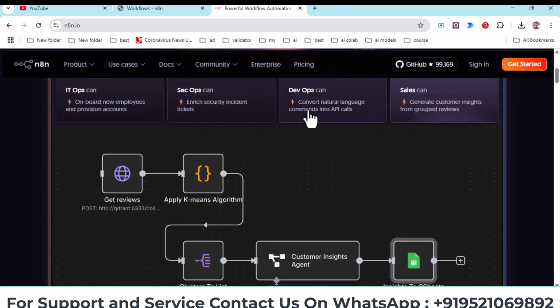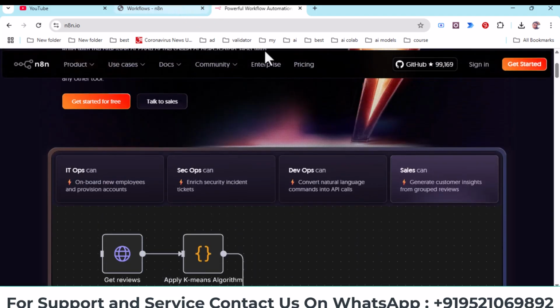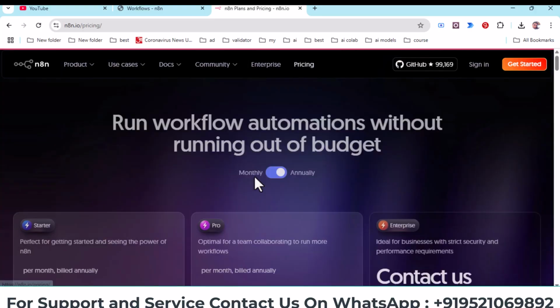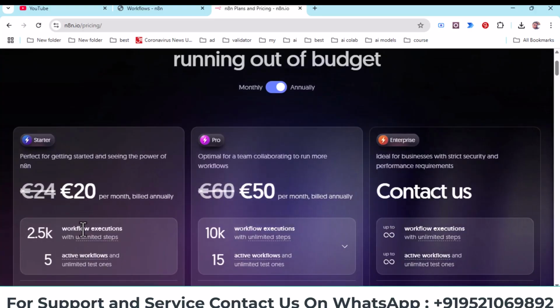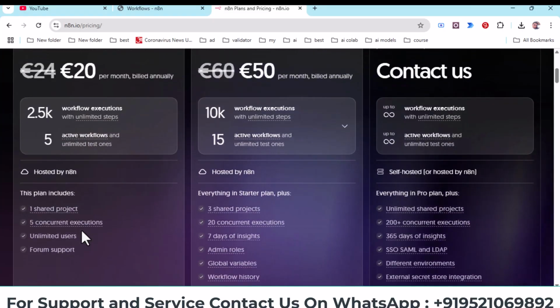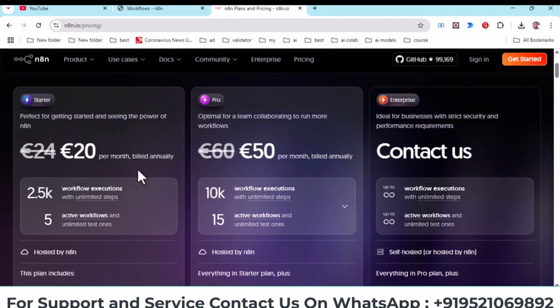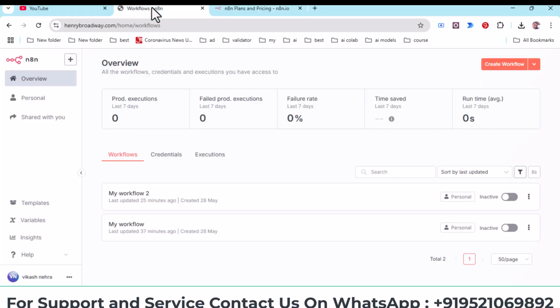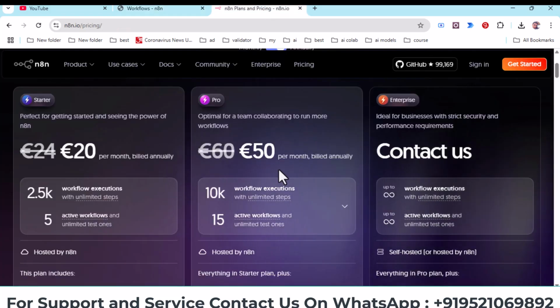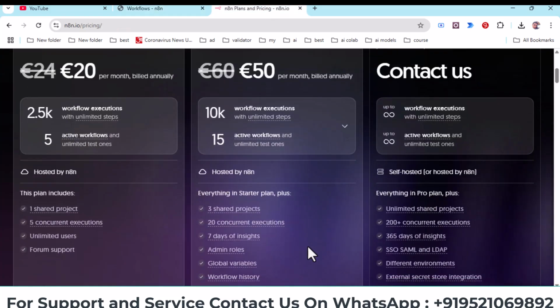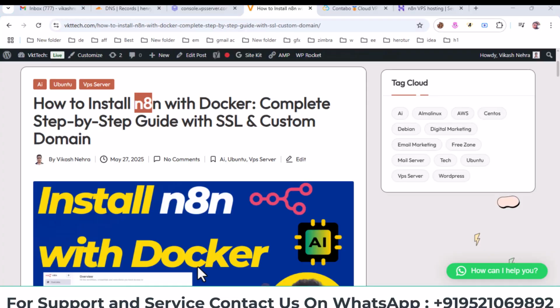Why should you use n8n? Because it offers both paid and free options. If you want to pay for it, you can purchase it from their website. If you want to use it for free, you can host it on your own VPS. There are no limitations with self-hosting. You can use it as much as you want and create unlimited workflows. And it will run 24/7. Okay? If you want to use their hosted version, here is their pricing structure. Okay. When you set it up on a VPS, you have complete control over your VPS.